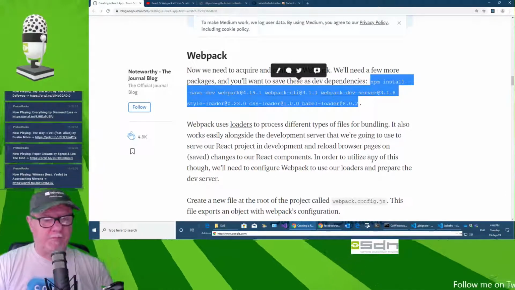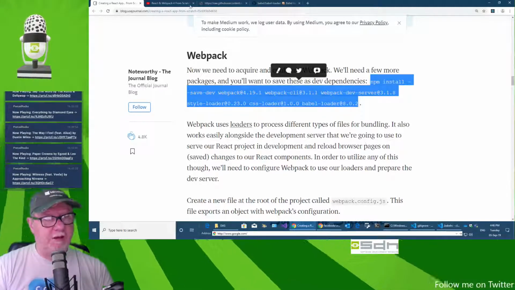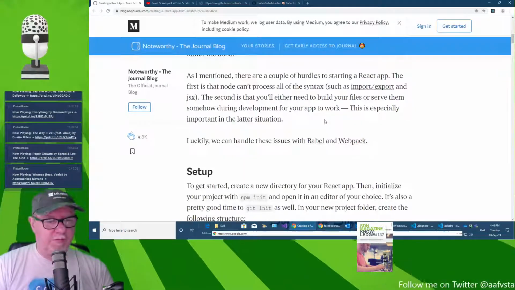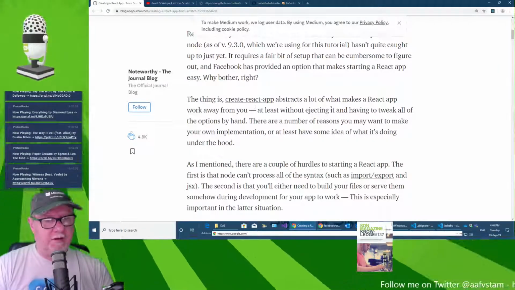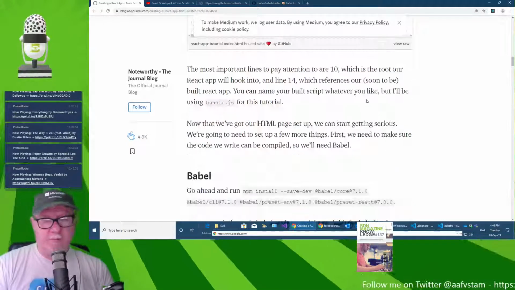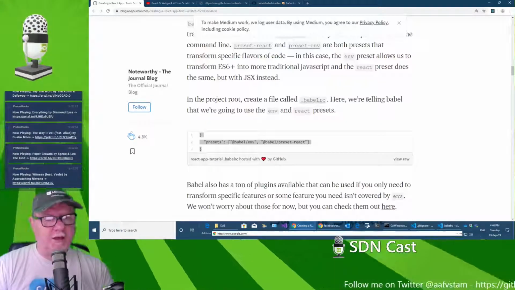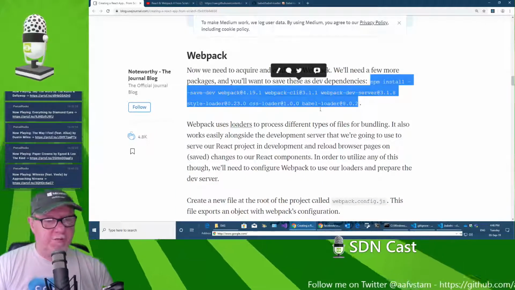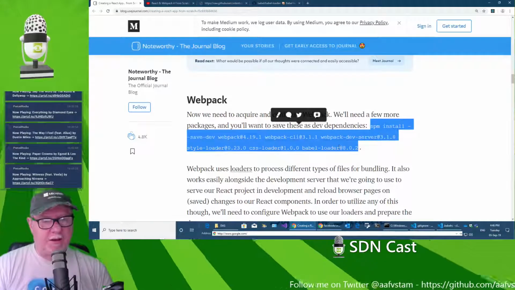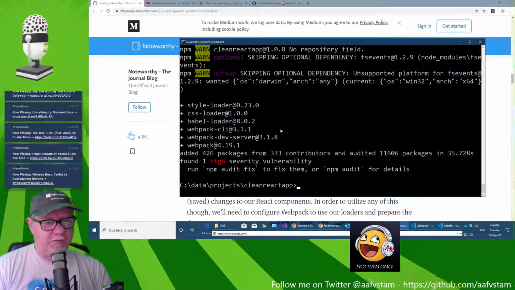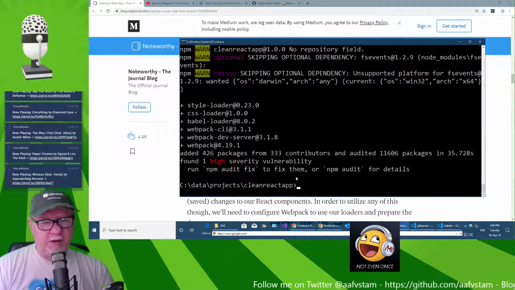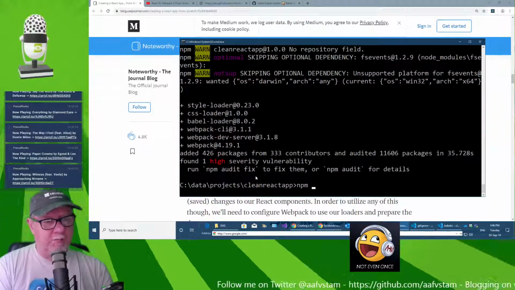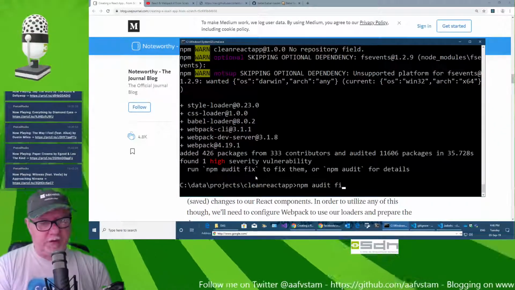Welcome to the chat. We are building an empty React application without the use of Create React App, because I want to strip some stuff out that I don't need in my Office add-in eventually. And we just put in the Webpack items. Let's see if it's there. Yes. And we have a vulnerability, so we need to fix that. npm audit fix.